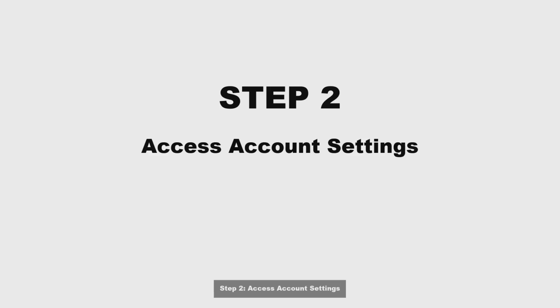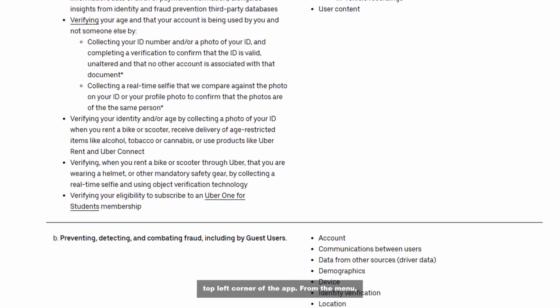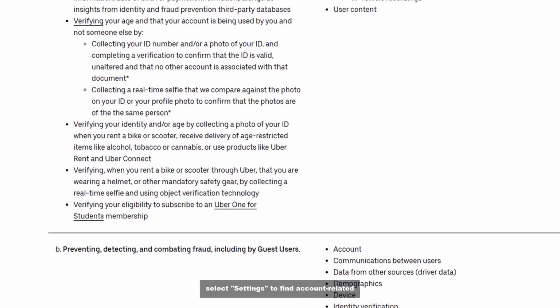Step 2. Access account settings. Tap on the menu icon, usually located in the top left corner of the app. From the menu, select Settings to find account-related options.